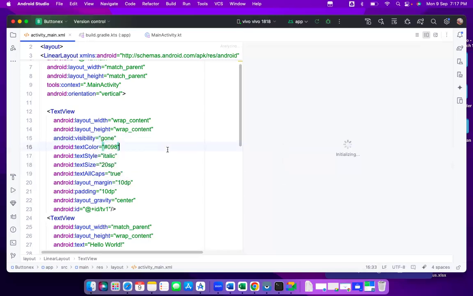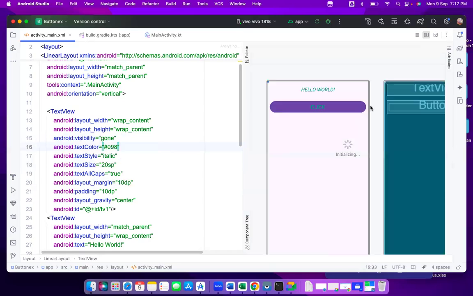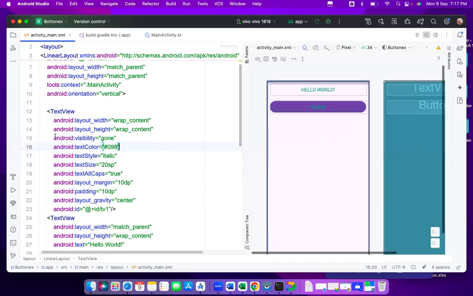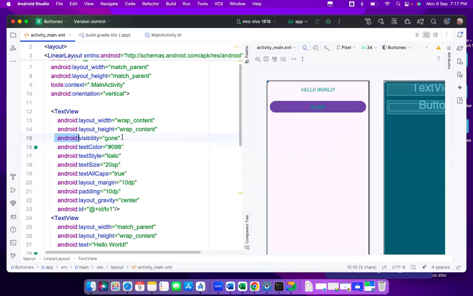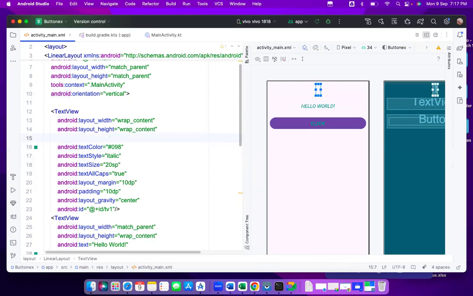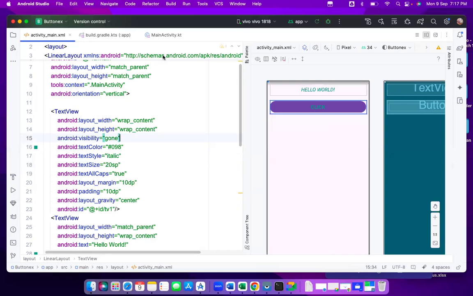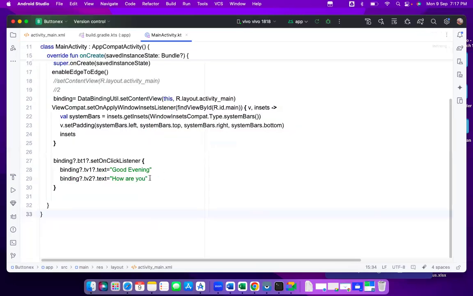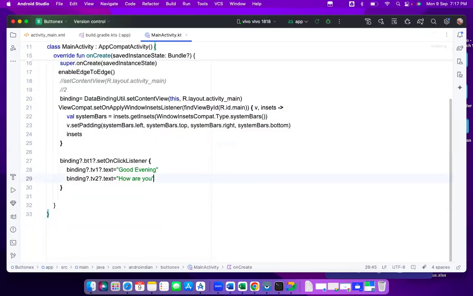Right. So once I have put this gone, now we will see. See, this has moved. Before applying the gone, it was like this. Now I have applied the gone, so it is like this. But again, once the user clicks on this, you would like to add one thing. That is, you need to make that visible again.